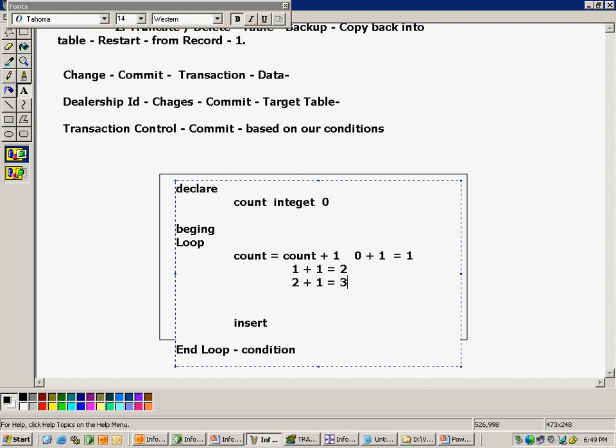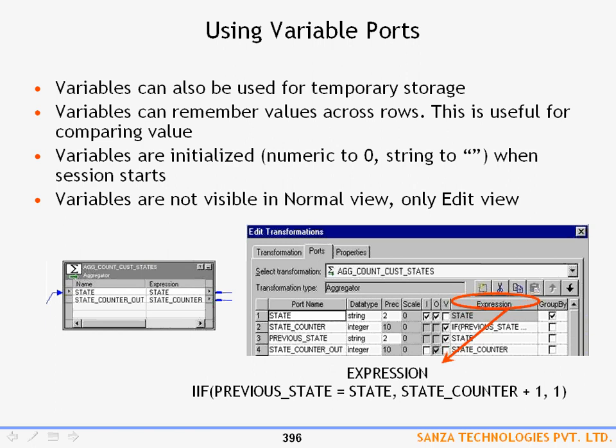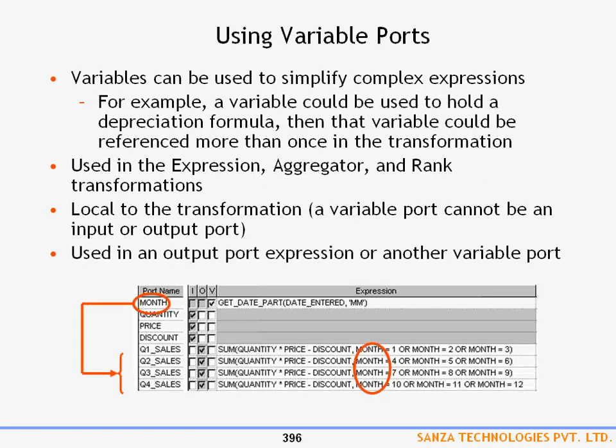So in the same way in Informatica, variable ports remember previous values like your local variable, and then initialize this automatically. But you cannot take this value out. A variable port value you cannot take out. It has to be reassigned to an output port. So you cannot take variable data out directly. It has to be reassigned to an output. That is the functionality of a variable.